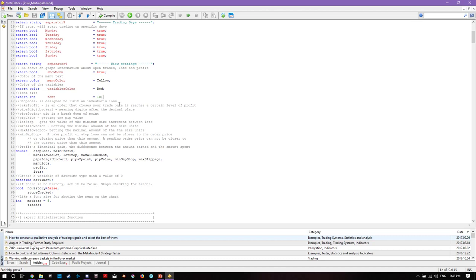Next is the view settings. This is basically to place the window in the top right-hand corner of the chart that's associated with the expert advisor, to make it look pretty, visible, and readable as this expert advisor is doing its thing.